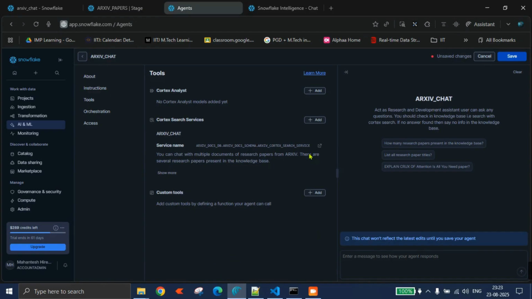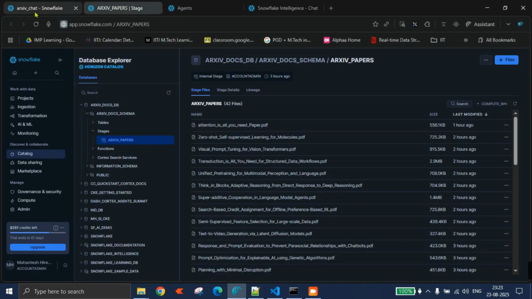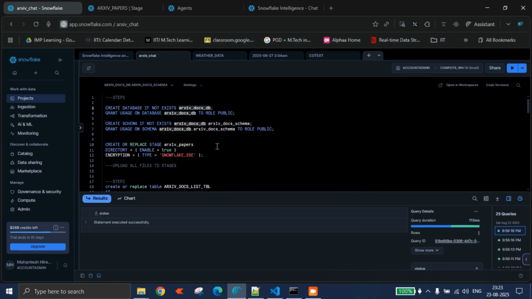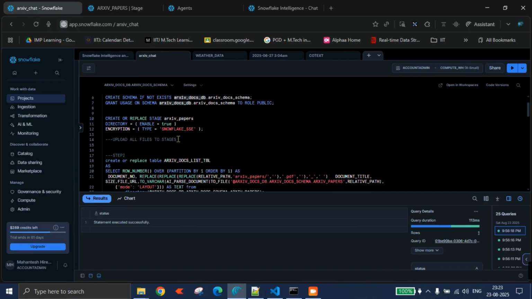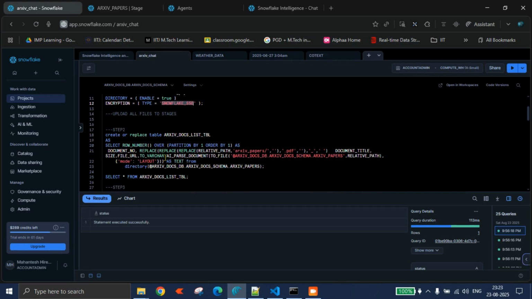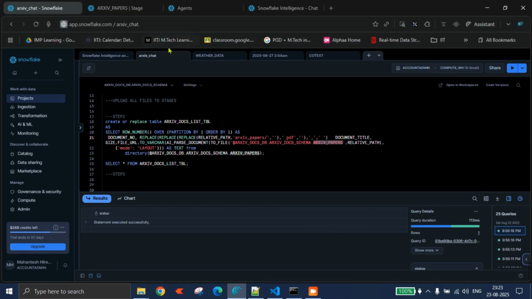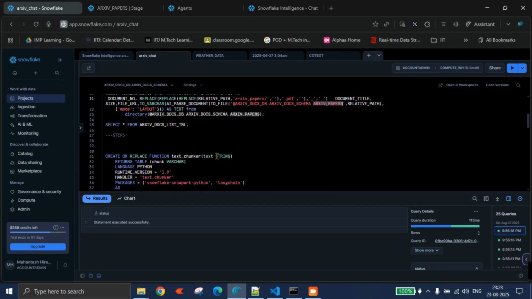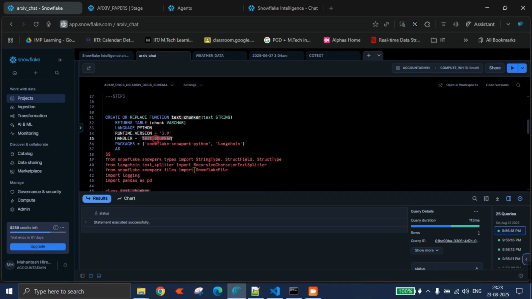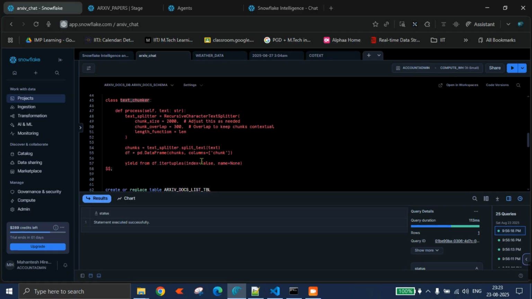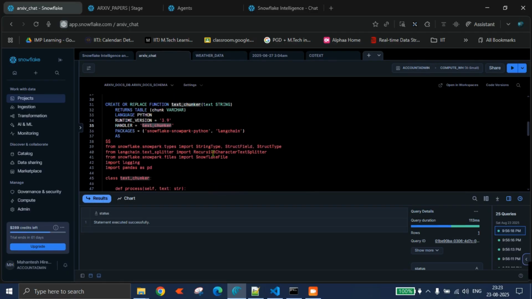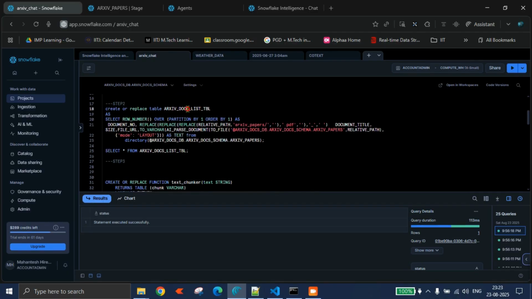I followed these steps. Shortly, I'll explain the stage that needs to be created, and there is AI Parse Document, which is a recently released function that will extract the data present in the PDF in a very good format, which is needed, and the text chunker. This is nothing but chunking of all the data extracted. Basically, one table has been created first with all these columns.